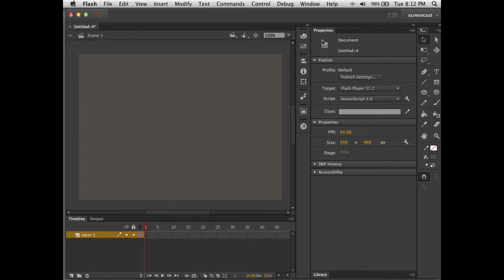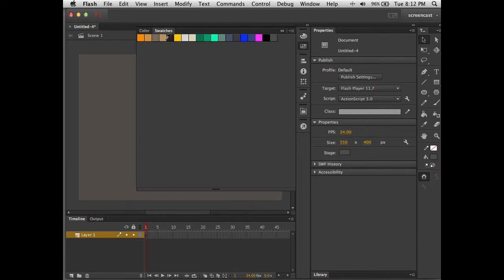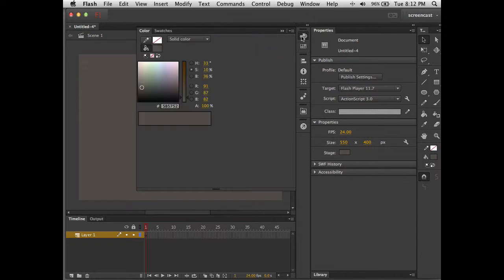Okay, our gradients are made in the color panel. And already we have this color set that we've been using. What we're going to do is make some gradients out of this. Now we have a couple types of gradients. We have radial and linear. Okay, let's start with linear. And this is probably the easiest to understand, so we're going to start with this.